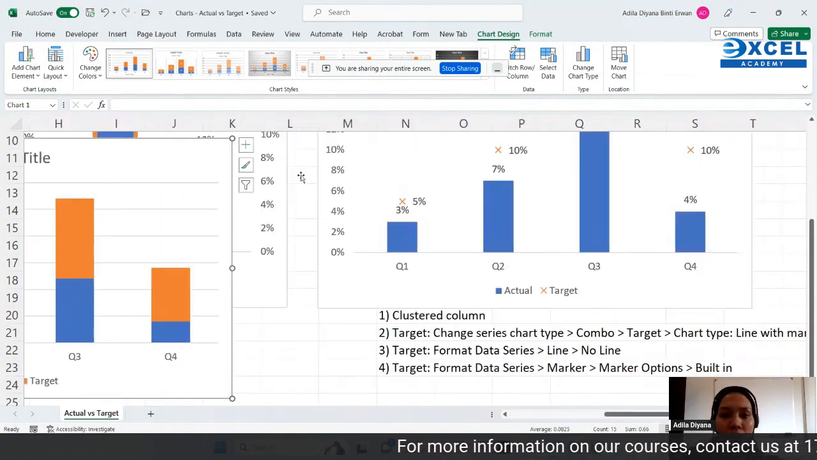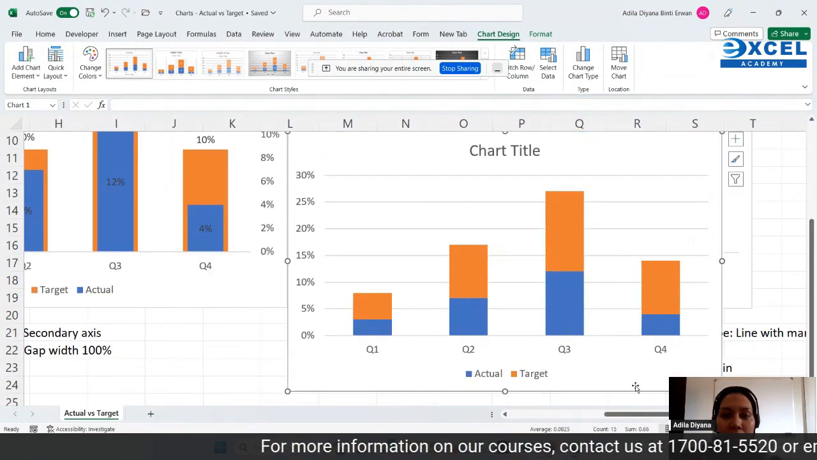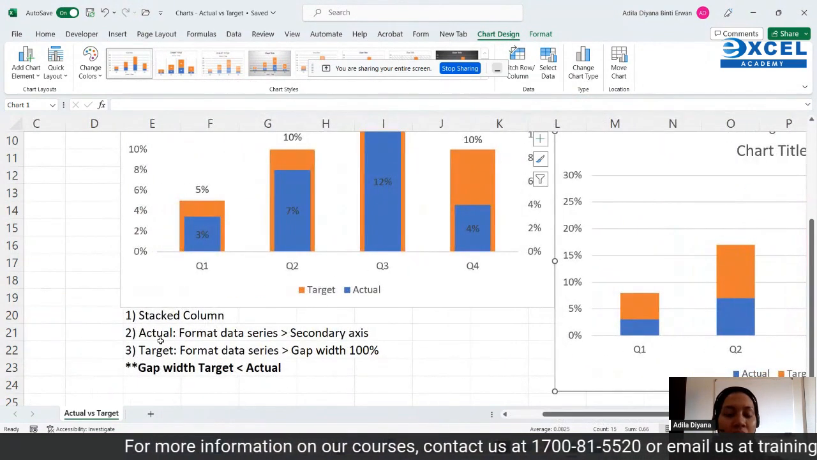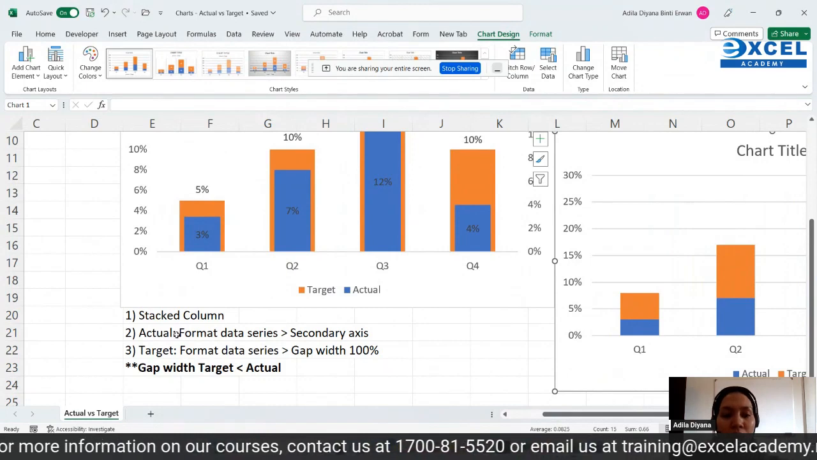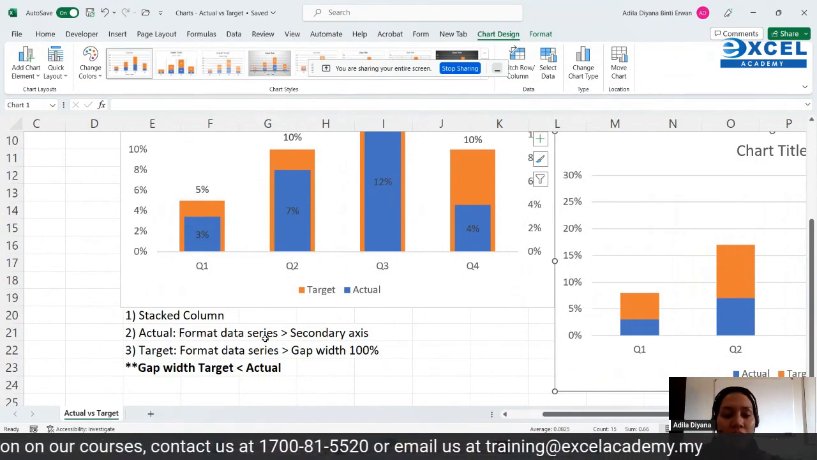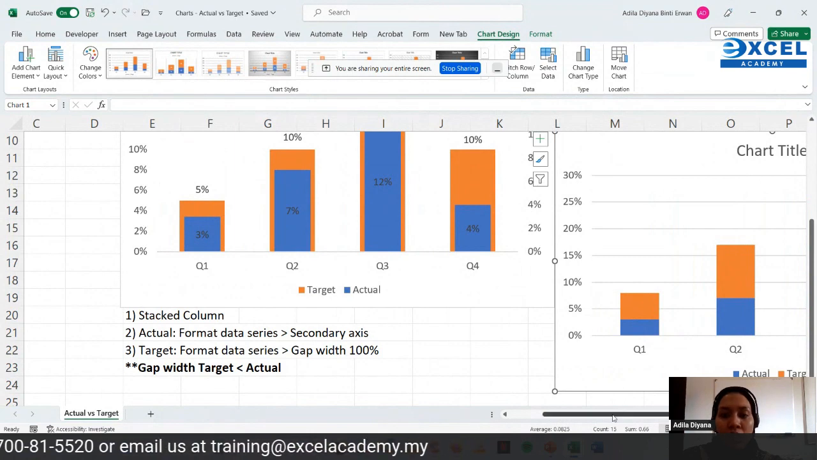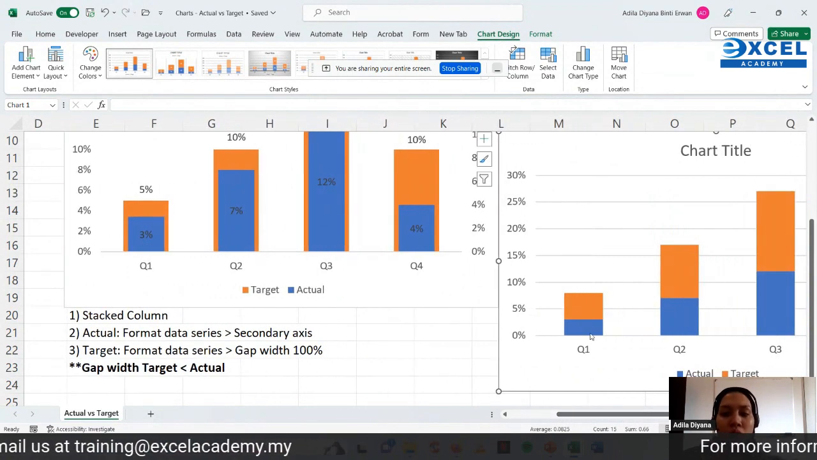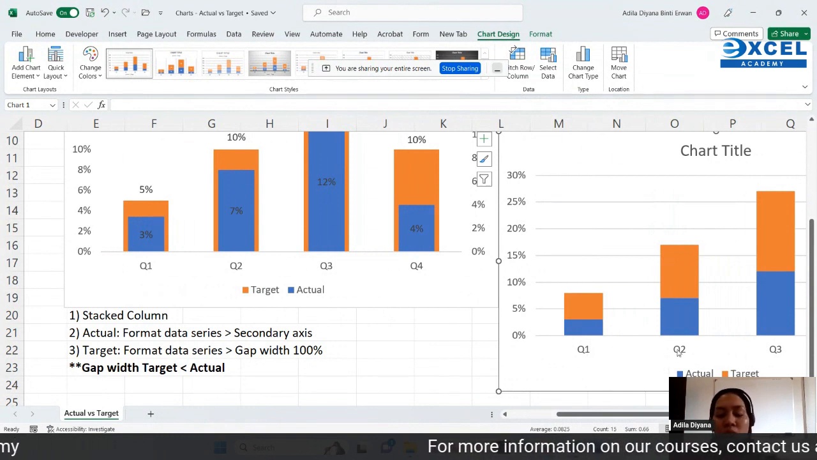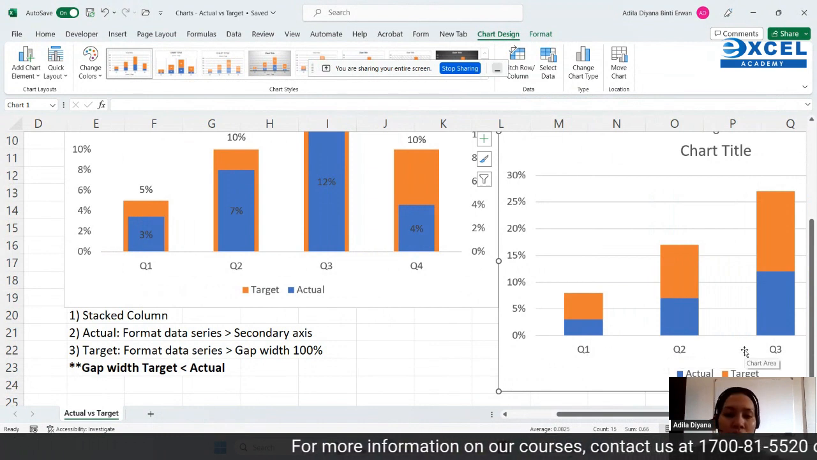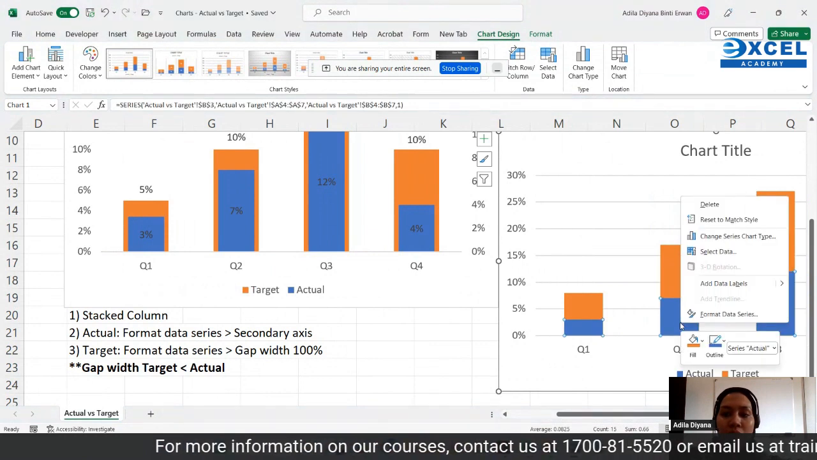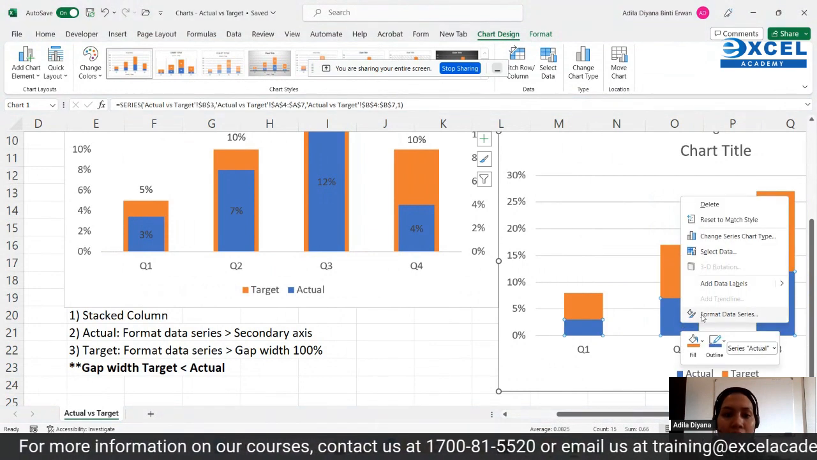So let's see what is the second step here. It says here for actual, choose format data series and then click on secondary axis. So actual is in blue color, right? So right click on any of the blue, from quarter 1, quarter 2, quarter 3 or quarter 4 also can. So right click, click on format data series.